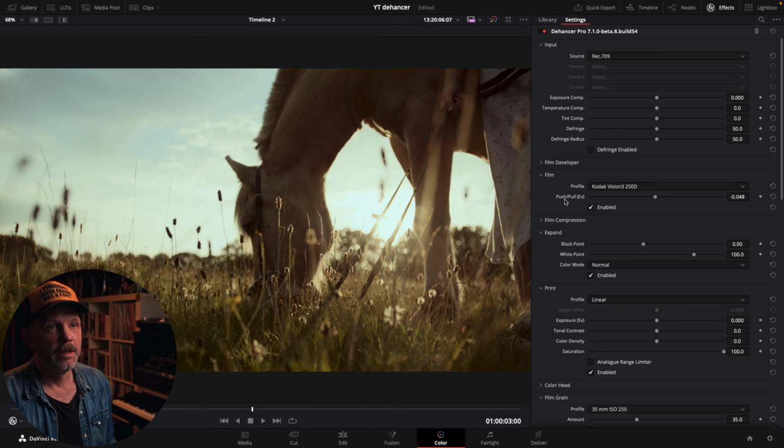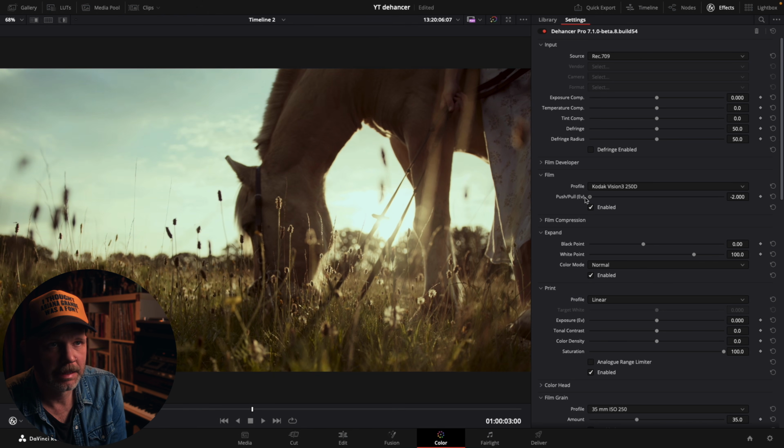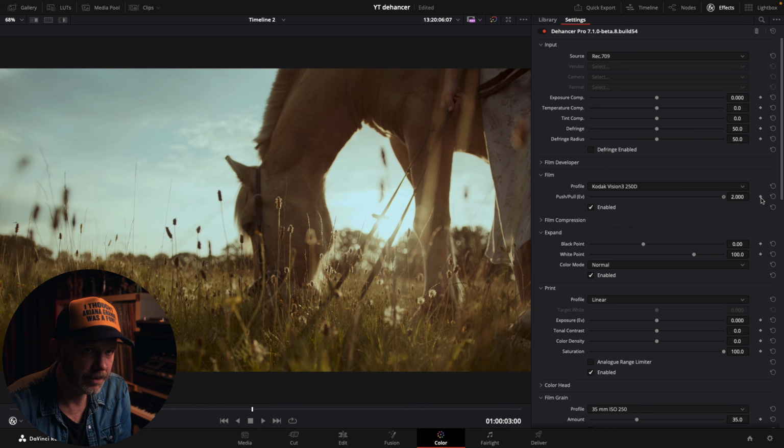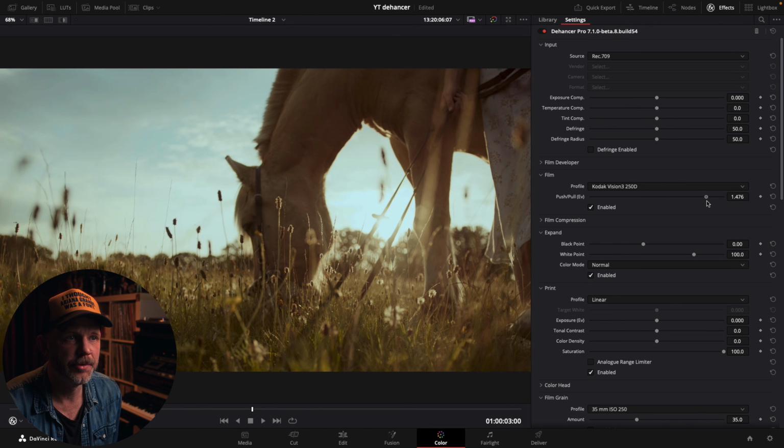So you have push-pull, which the way I understand it is underexposed, overexposed, 2 steps in each direction, and it's a smooth thing. You can go through here and get pretty drastic changes just by doing that. So that's what we have. I think I just keep it pretty much in the middle.